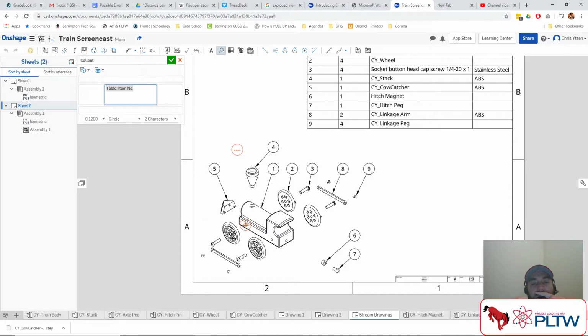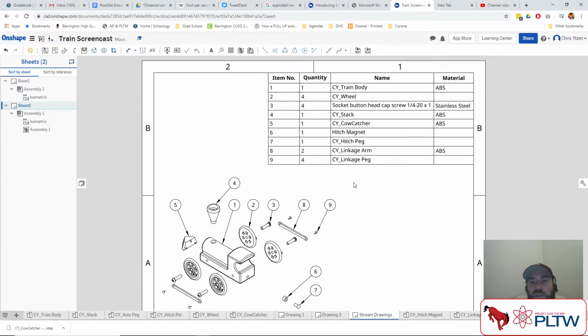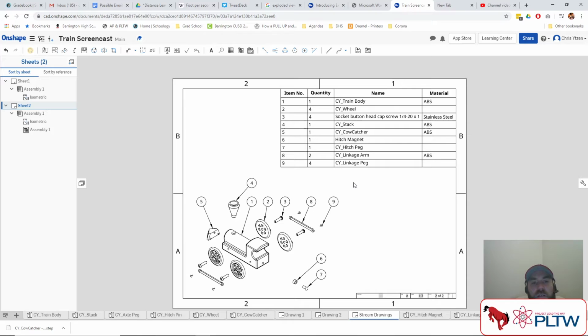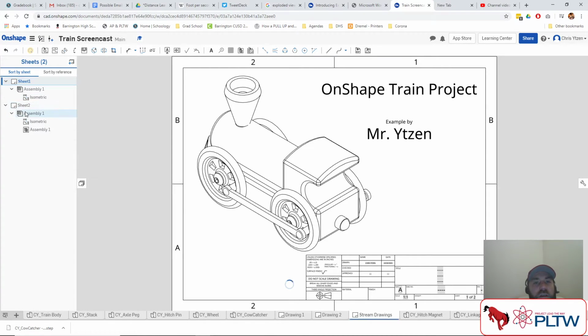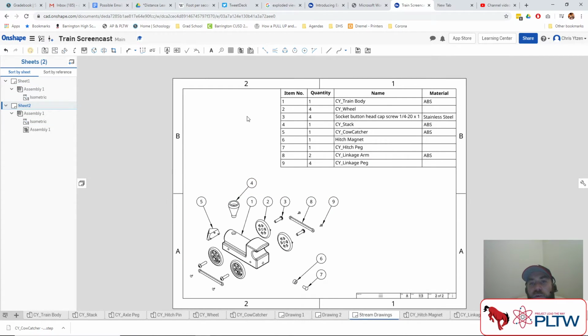I didn't number any of the other ones. That's okay. We only have to do one of them. We know that there are 4 socket head button cap screws. So I think that looks pretty good. Let's call that one lesson four. You see I've got 2 sheets. That should be shaded, it is. And one is that exploded view with my bill of materials and all of the callouts on it as well.